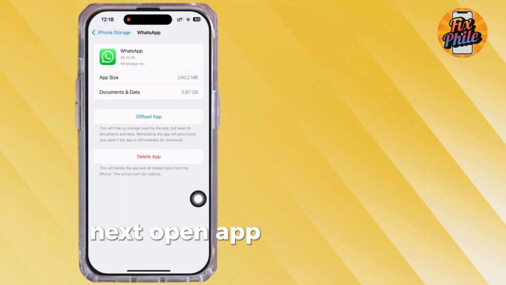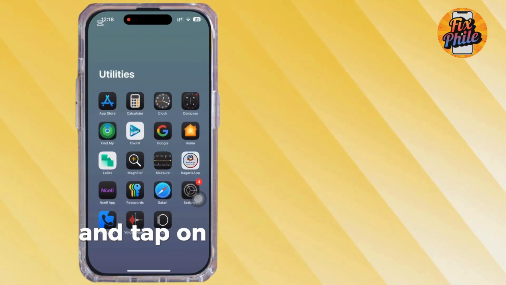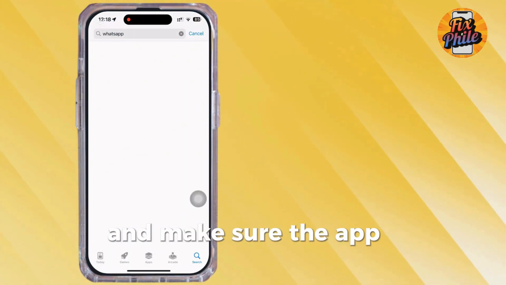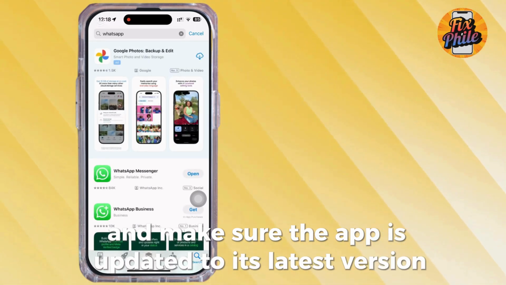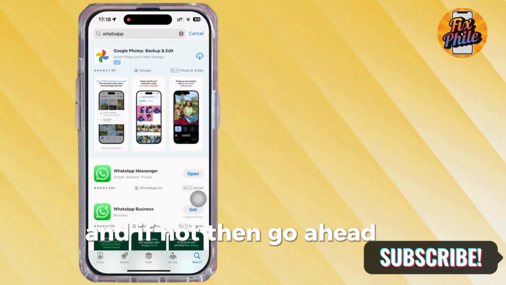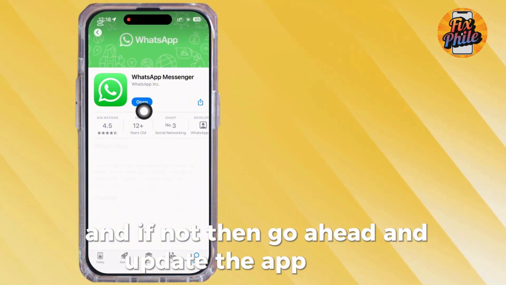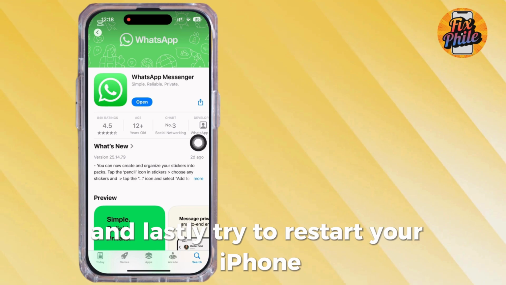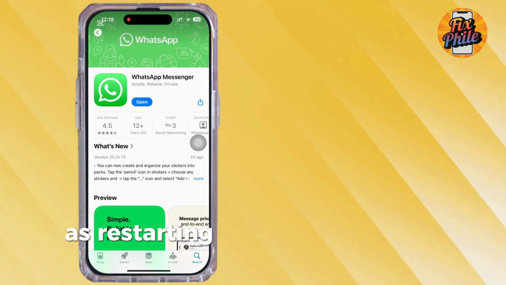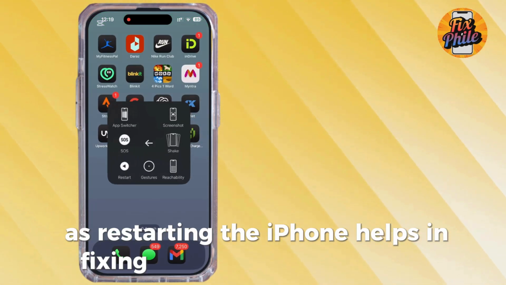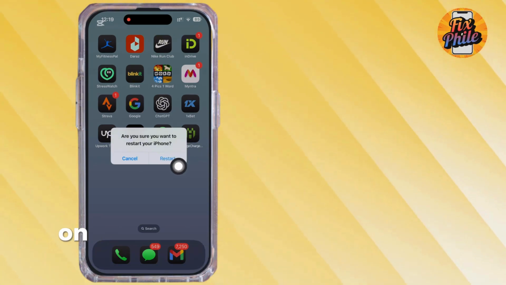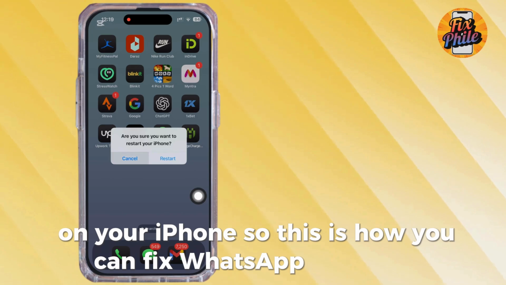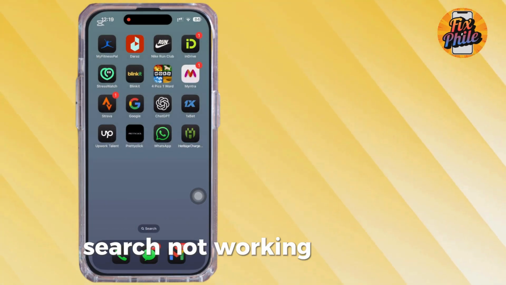Next, open App Store on your device and tap on the search bar and search for WhatsApp and make sure the app is updated to its latest version, and if not, then go ahead and update the app further. And lastly, try to restart your iPhone, as restarting the iPhone helps in fixing majority of minor issues on your iPhone. So, this is how you can fix WhatsApp messages search not working on iPhone.